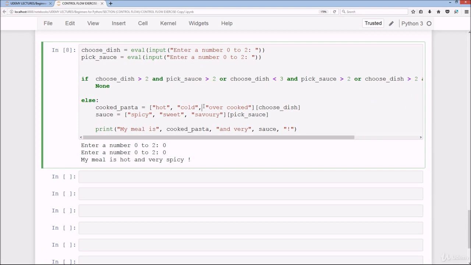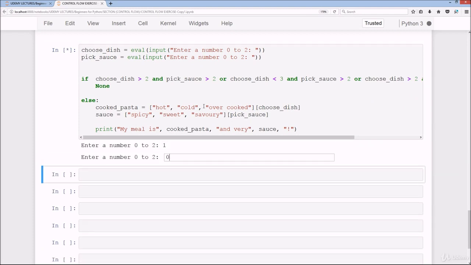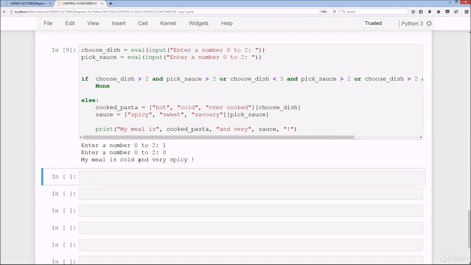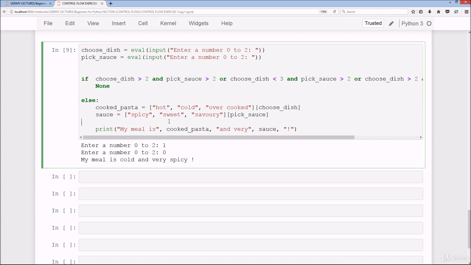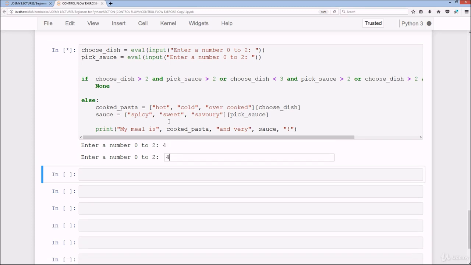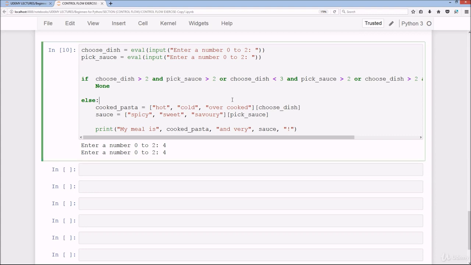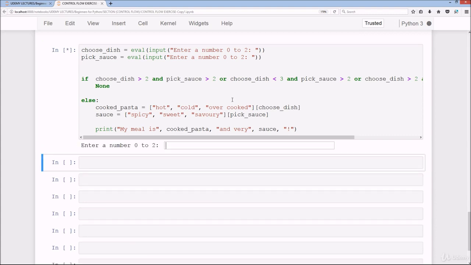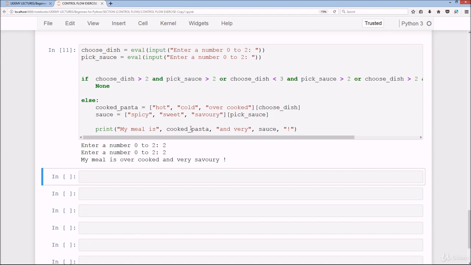Great. Let's try a few more. Let's say 1 and 0. My meal is cold and very spicy. So for instance, if we do 1 here, we'll get cold, and if we do 0, we'll get spicy. Let's say we do something greater than 2, let's say 4 and 4, we get no output. And if we were to do, let's say 2 and 2, my meal is overcooked and very savory. So we have here 2 on the index overcooked and 2 here as well for savory.